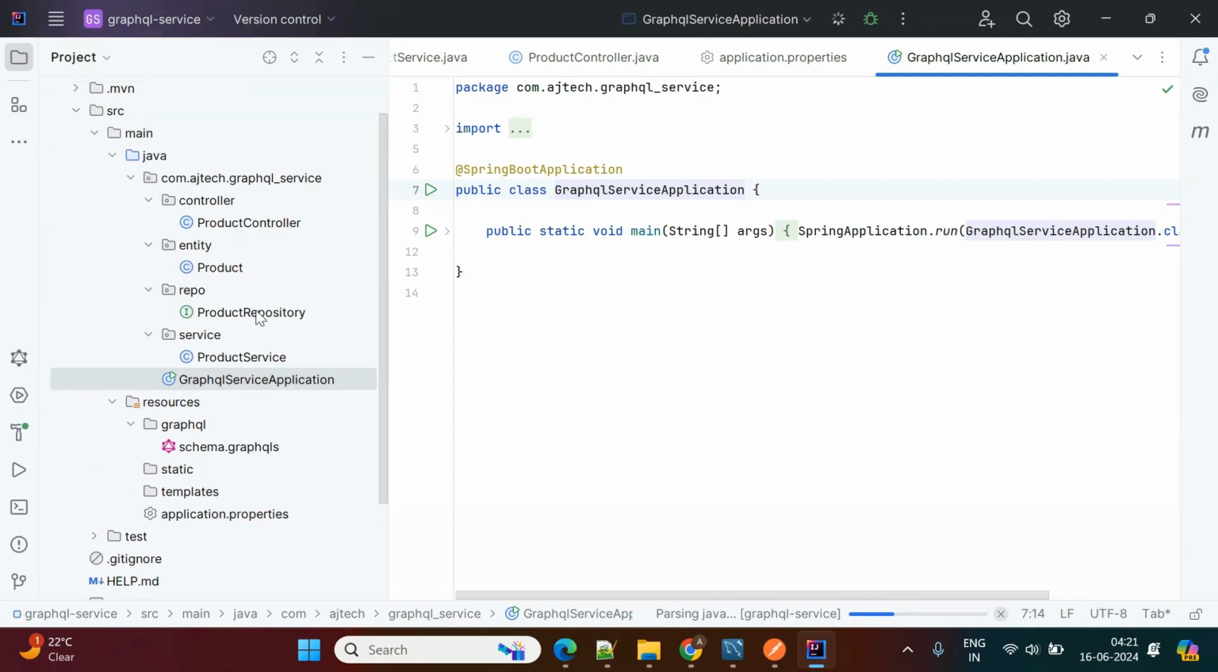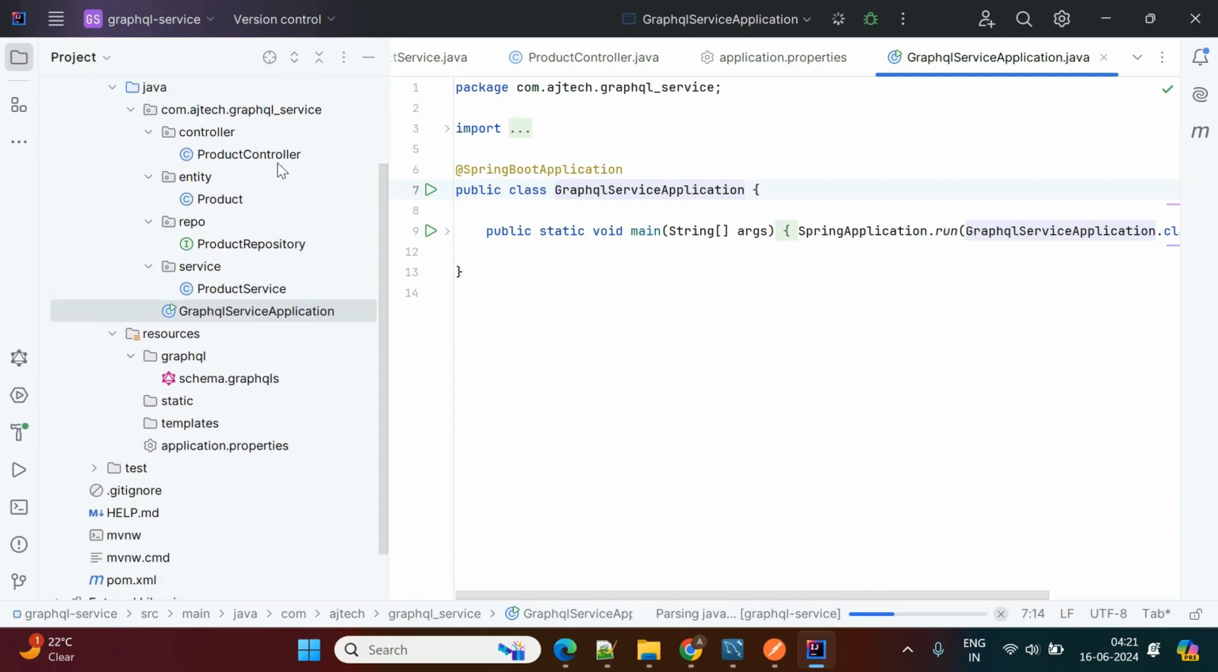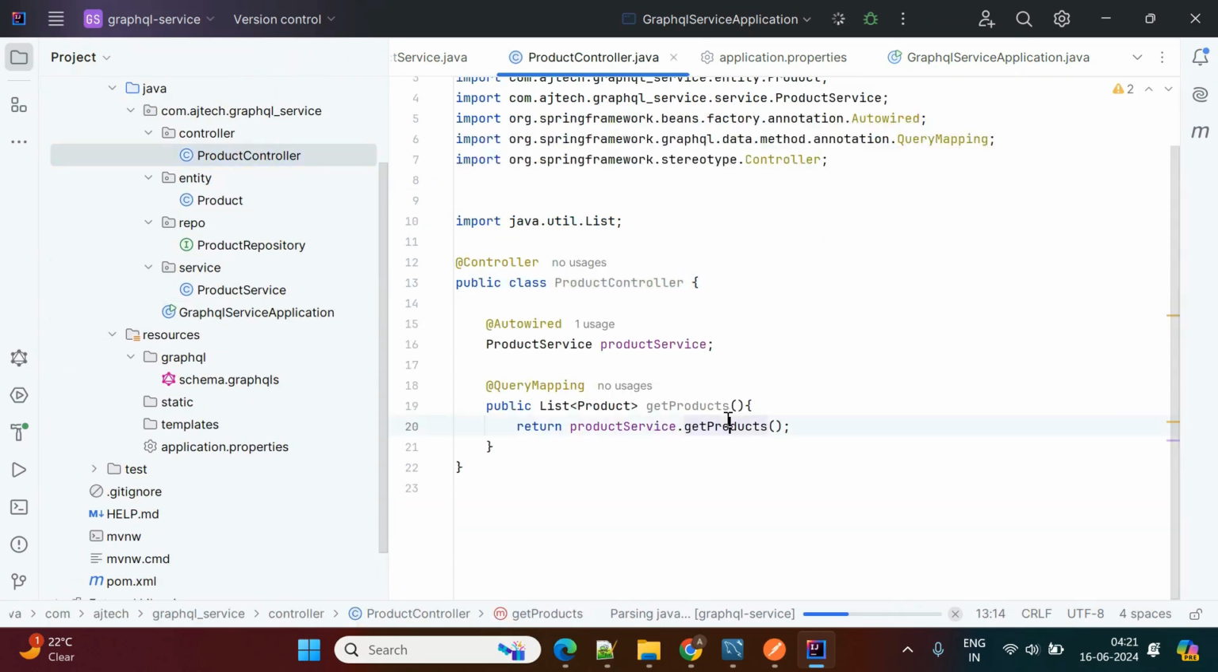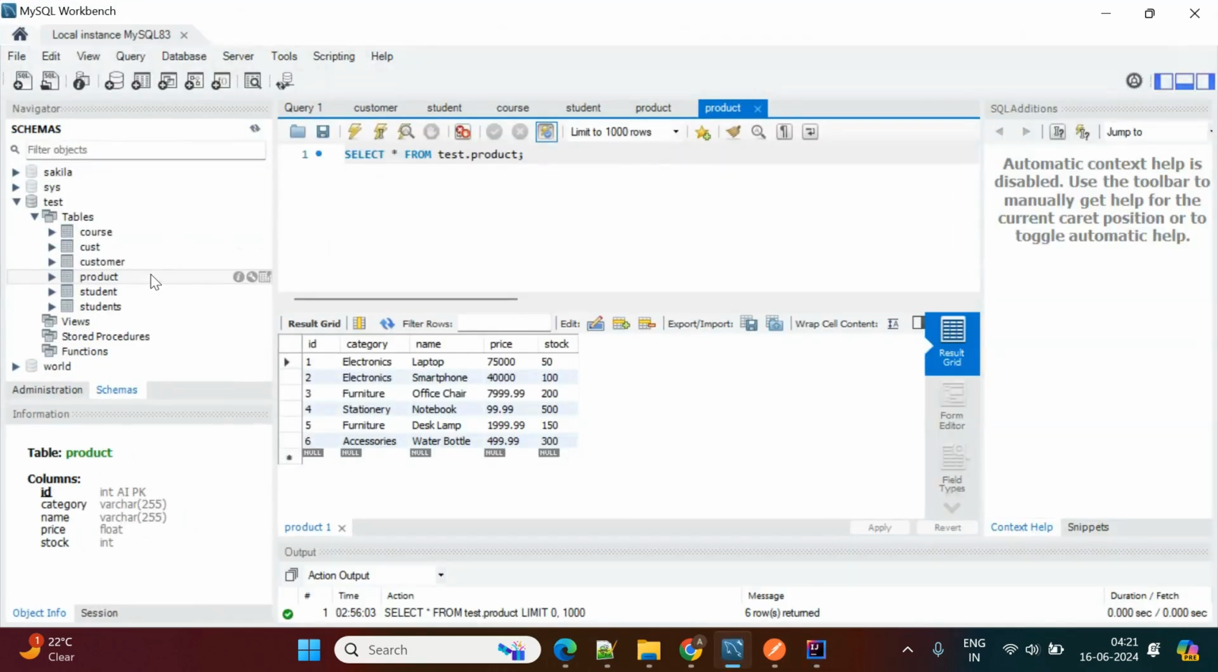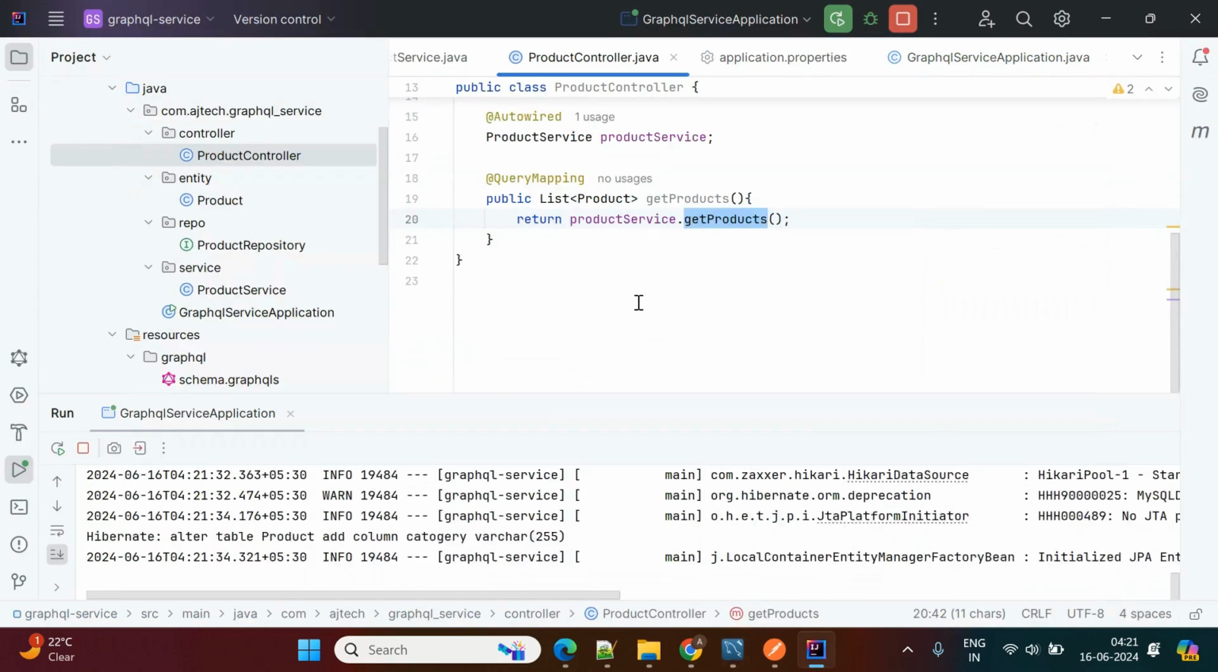So we are performing the get operation here. For that, we need some products in the database. I already created one product table in the MySQL database, and I added some items here. Okay, we need to add this one also.